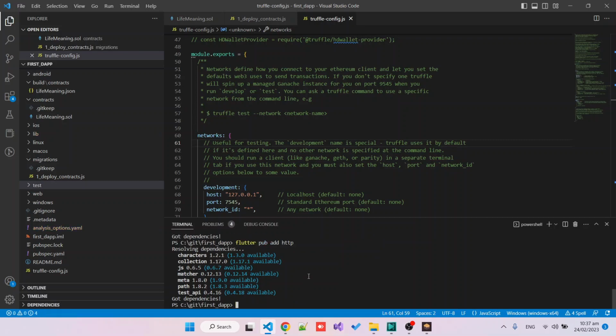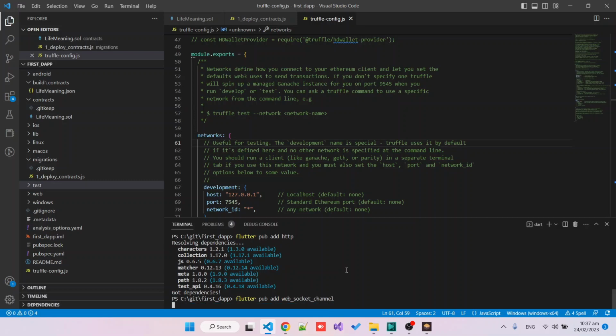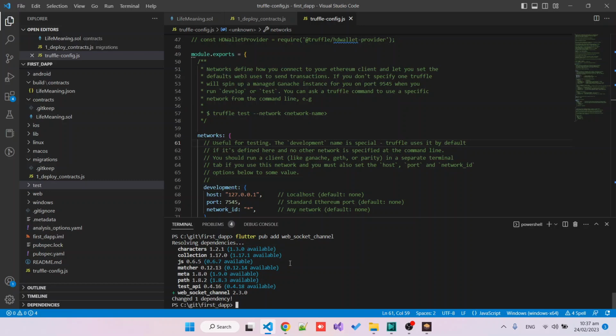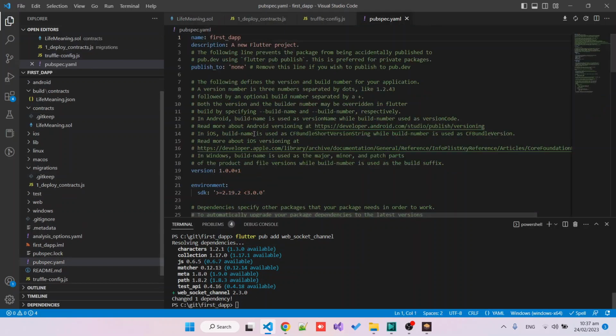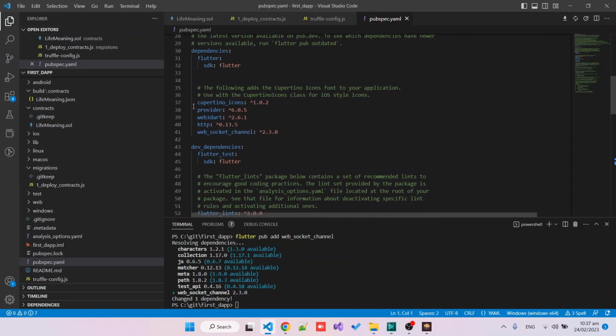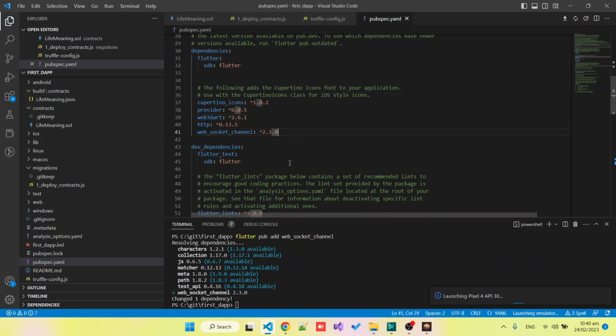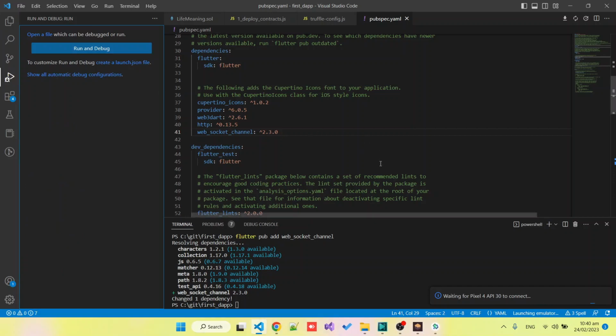And the last thing we need to add is WebSocket channel. We can see all the packages here. That's good. And now we can go ahead and just try and run the default app and see if everything is working, so we have a baseline. I always like doing that.